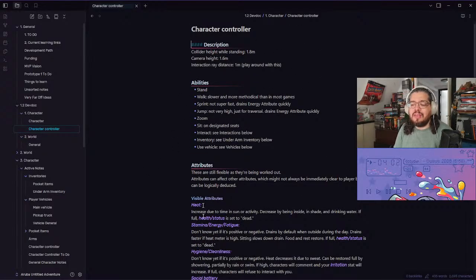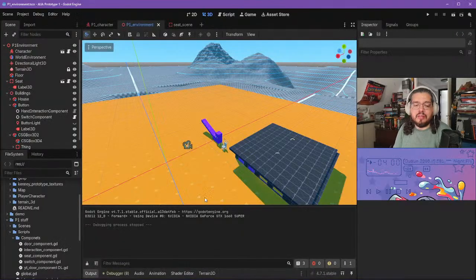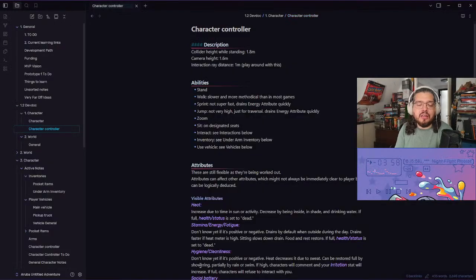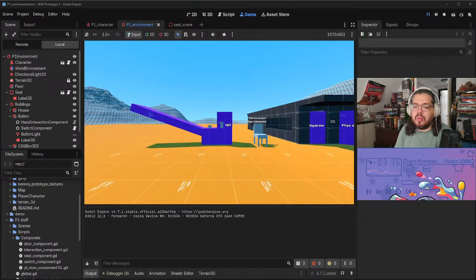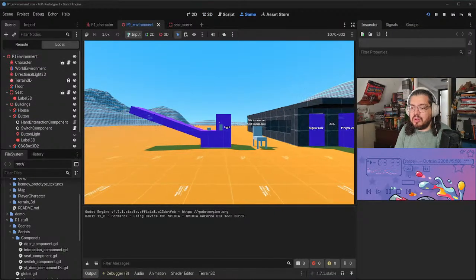Okay, so you can stand. Obviously, standing. That is idle, the default state. You can walk. Again, basic movement stuff, relatively simple. You can sprint. Again, basic movement stuff, relatively simple. You can jump, basic. You can zoom. Can I zoom? Which button would that be?